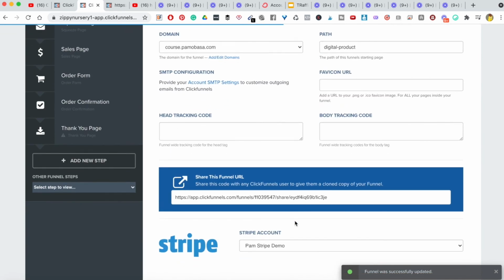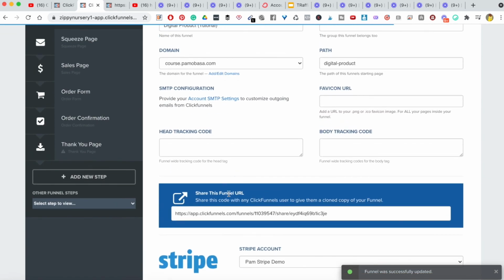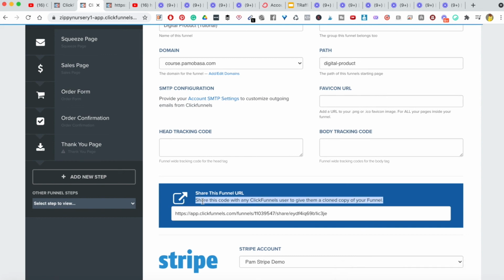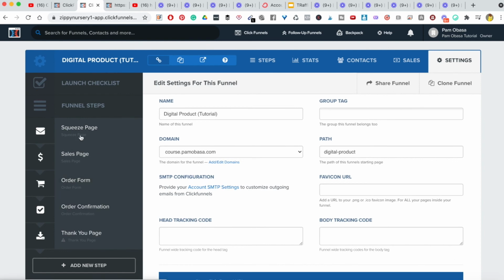There are a couple more things that I want to show you. If you ever want to give somebody this funnel, you use this link over here. But this is a warning to remember this. Share this code with any Clickfunnels user to give them a cloned copy of your funnel. So that means that you'll be giving them access to all of the work that you have done on this funnel. So this isn't just for somebody to view. Instead, you're actually giving them the pre-built funnel. So you can give that to somebody, to clients, you can give that as a gift to people who you want to give it to, essentially.